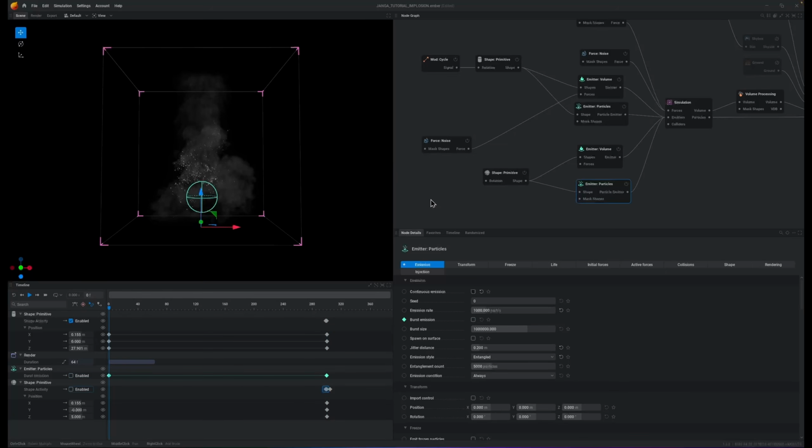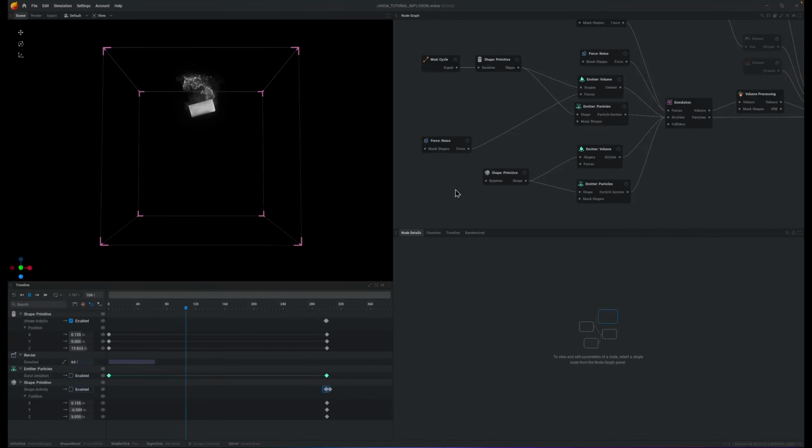Sometimes you have to explicitly state that something is off or on. So if you find something isn't working, check whether it's set on or off at that point in the timeline, and then go back to before and make sure it's the opposite. So in theory, this time we should have some particles when it explodes. There we go.